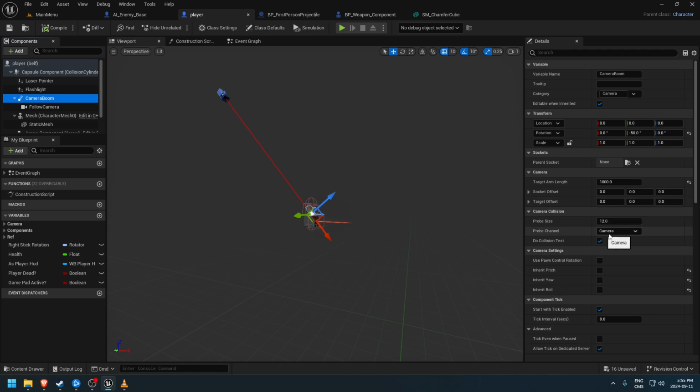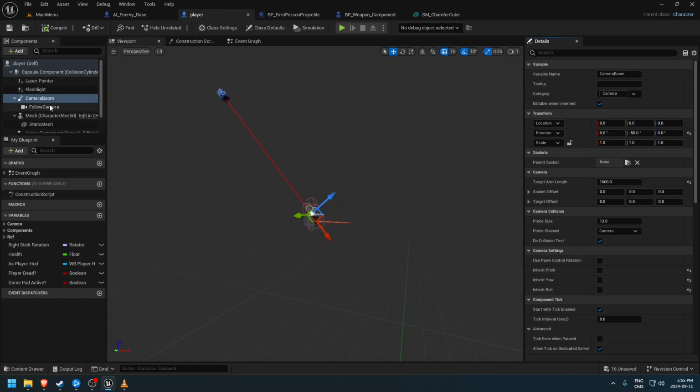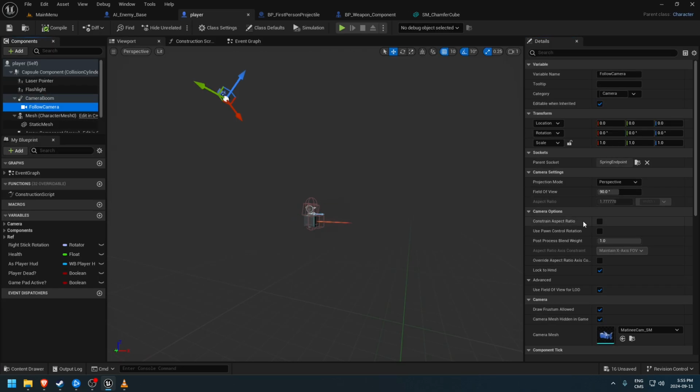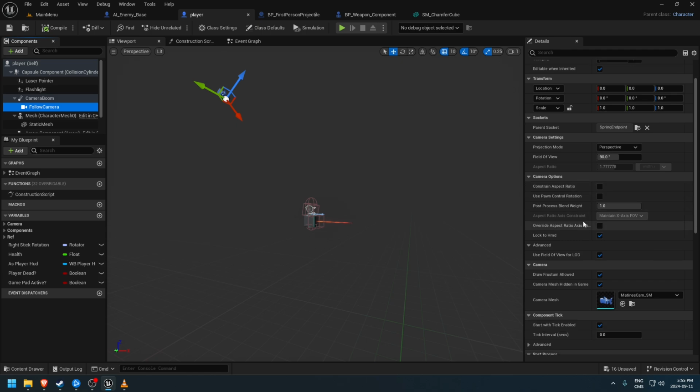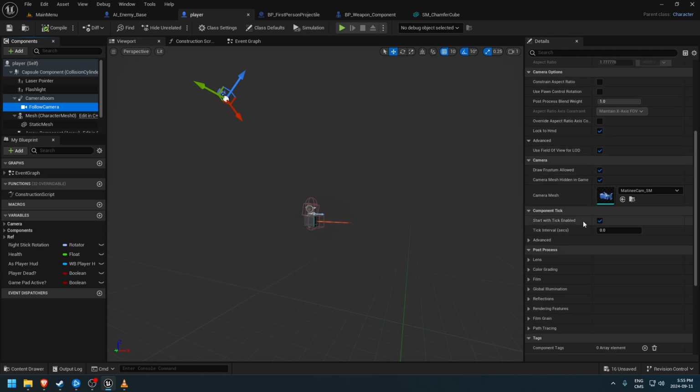Collision here. So we have the camera, and the channel that it's used is camera, not visibility, but camera. So if we go to our cube here, we see we have camera, which should technically ignore that camera, but for some reason, it's not doing it. So we're going to go for the camera, just make sure that we have the same thing. And we're going to see if we have any collision for camera. As you can see here, there's nothing down there.